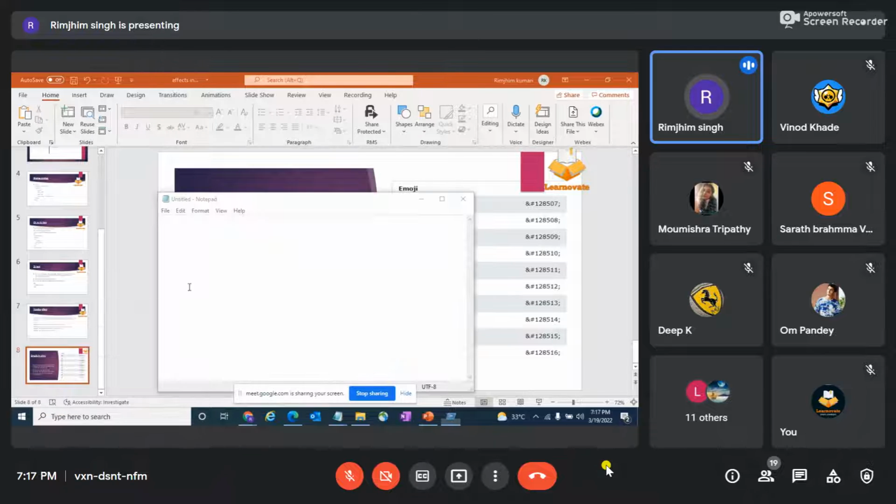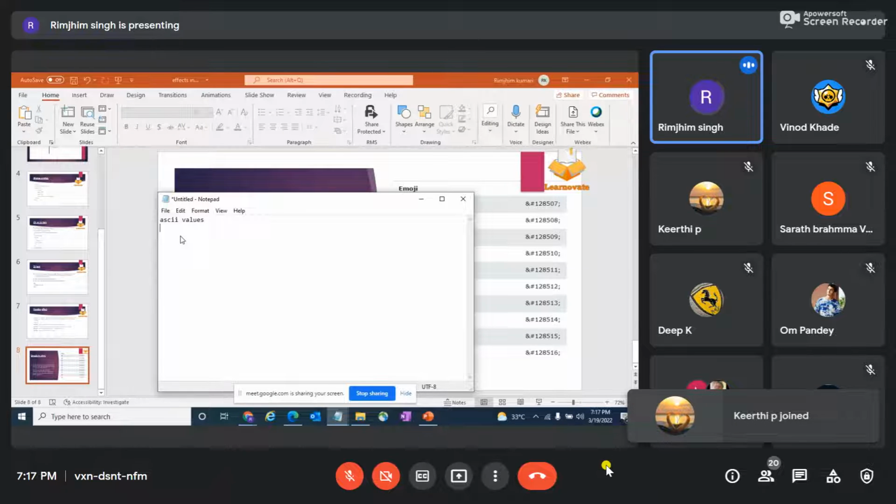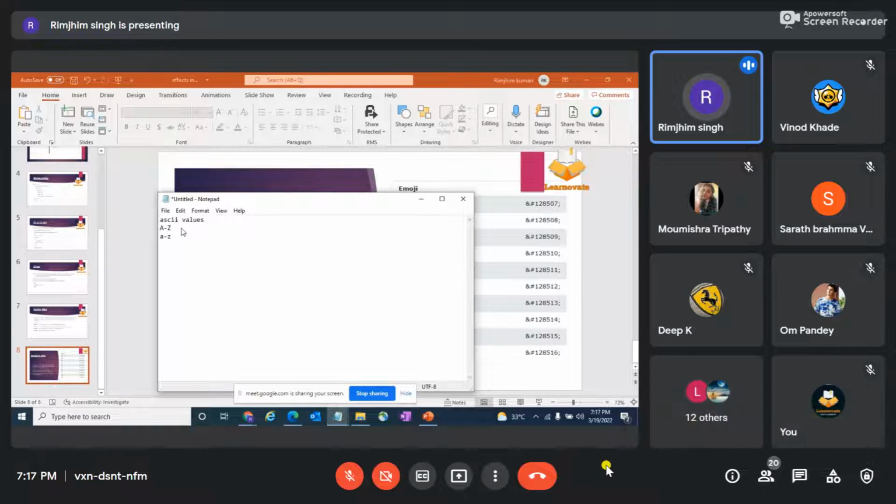So, class, we have ASCII values. For uppercase A to Z and then lowercase a to z, we have 97 to 122 and 65 to 90. Whenever we want to display these elements like A to Z, what value do I have to use? For A, I have to use 97. For B, 98. For C, 99.